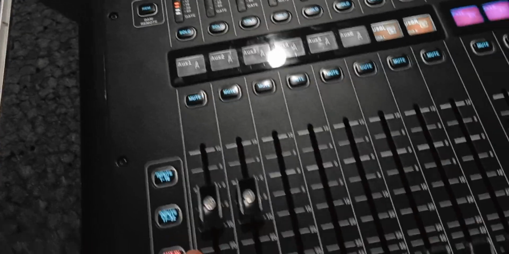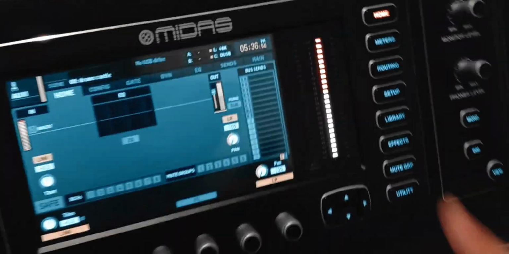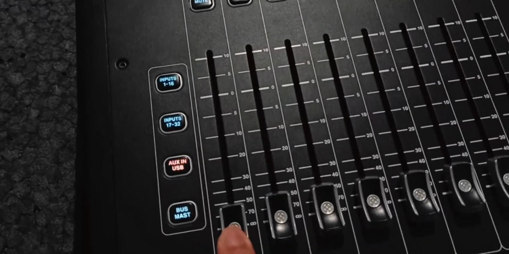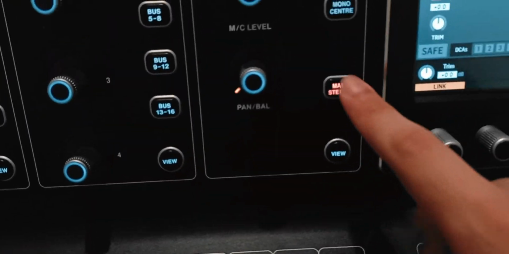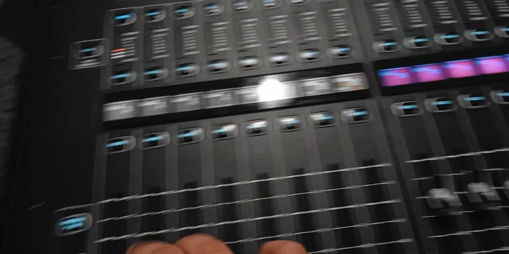Okay, now if you raise this, this will cause a problem. It will feed back. So you're gonna lower these faders, and to make sure that you don't accidentally raise them, select this one and turn off the main stereo to remove them from the main mix.